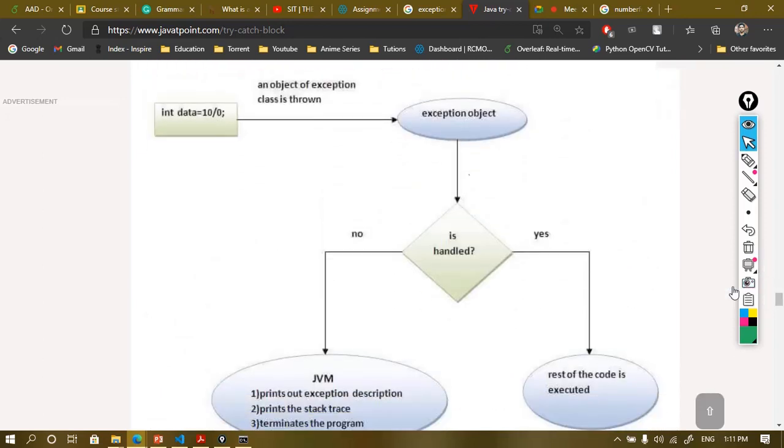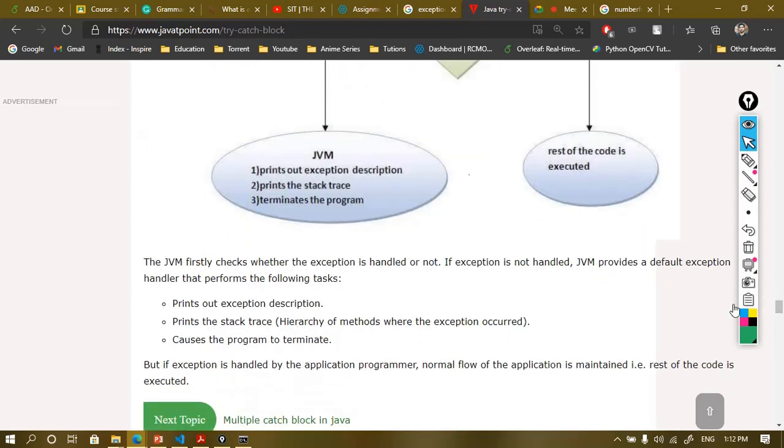So what is happening? An object of the exception class is thrown. When this occurs, that exception object is caught, and we check whether it is handled. If it is handled, the rest of the code is going to execute. If it is not handled, it prints the exception description and the stack trace. The stack trace shows the function calls that happened.